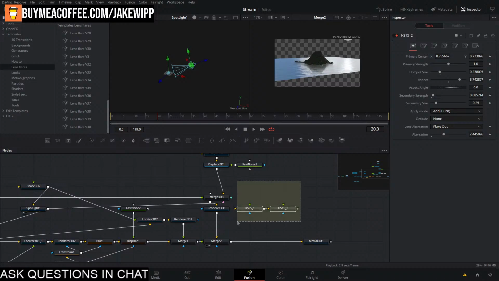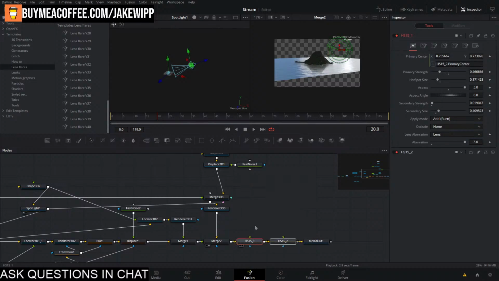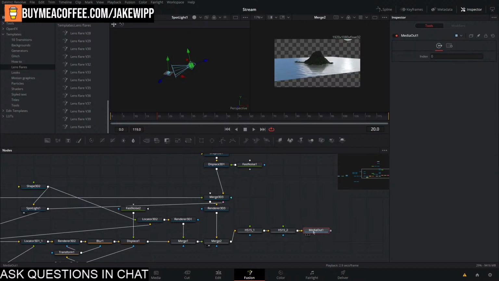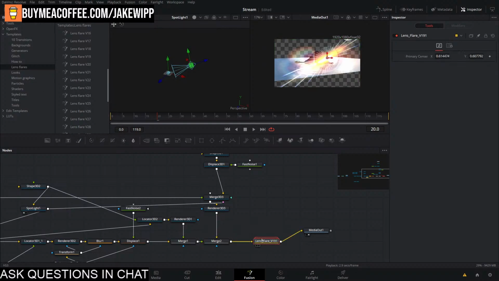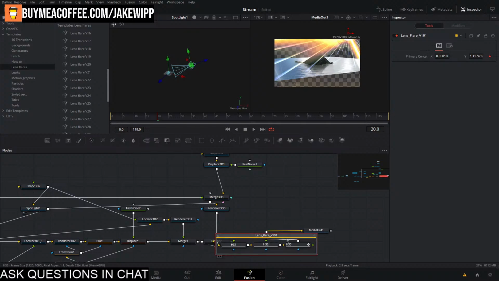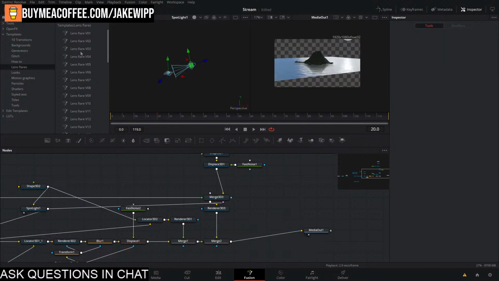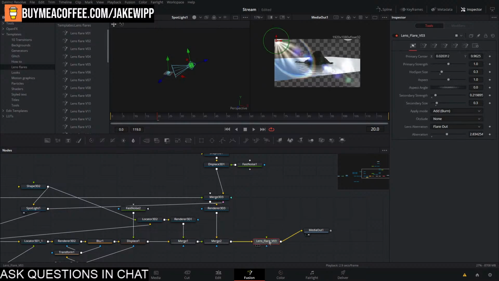I just like going through and trying them out, because there's like 40 of them and, to be honest, not a lot of them look that good, at least for most situations. And then we could connect that to locator 3D2 position, and that works. There we go. But I don't like this lens flare, so I was just gonna test it.